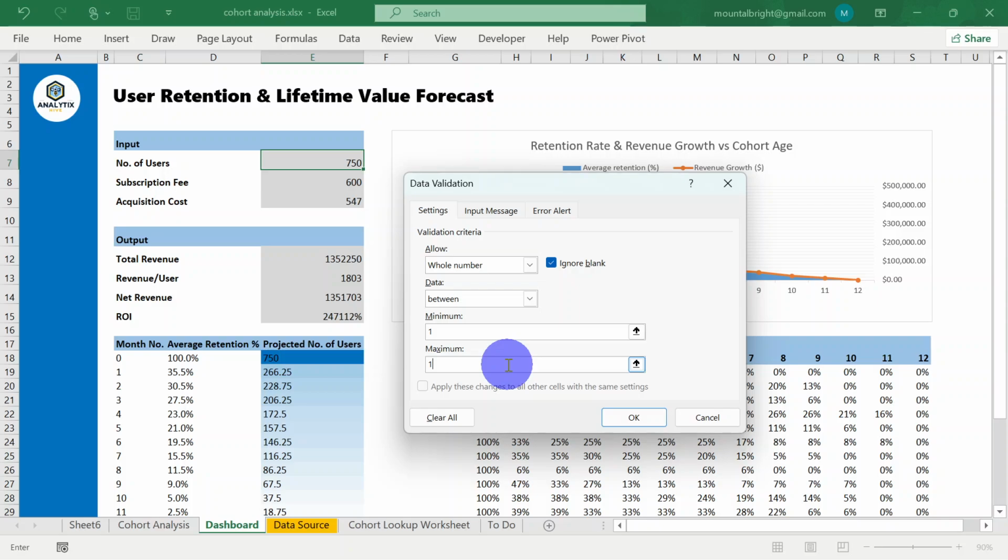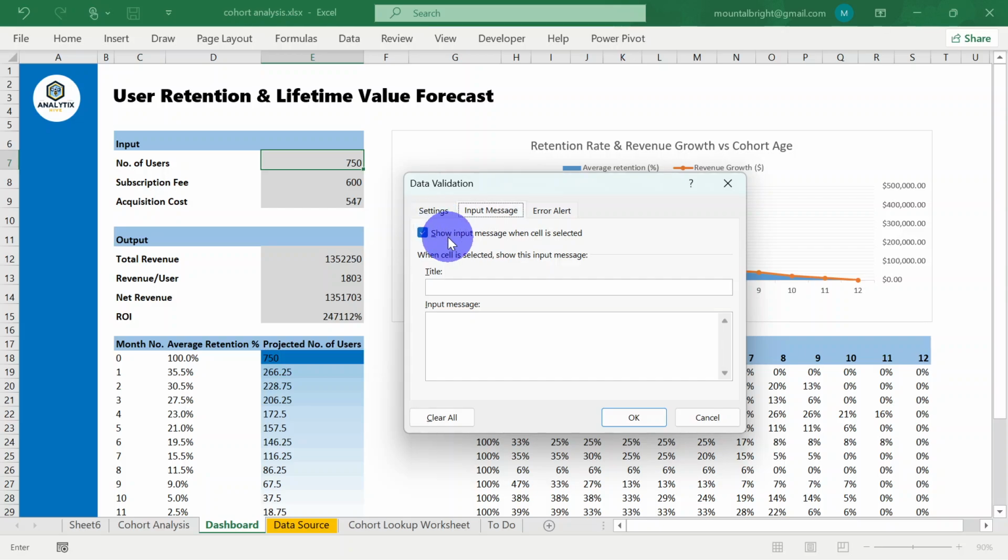Can we have 1 billion users? Just a number that is not possible to get. So now I go to the input message. What will it tell the user? Show input message when cell is selected. Okay, yes. Let's say the message is: enter total number of acquired users.